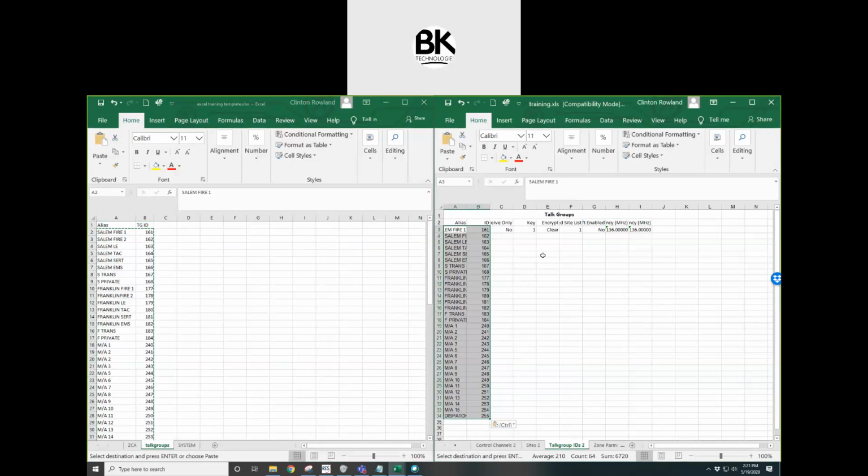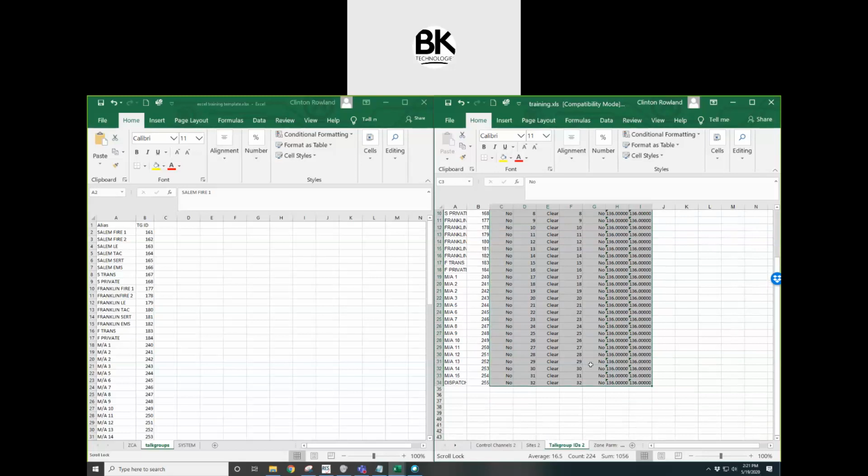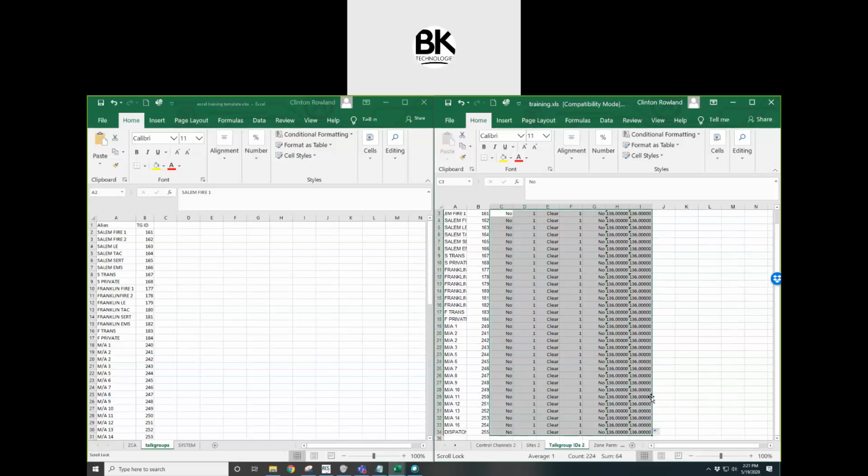But now I need to fill in the rest of the information for receive only, key, encryption, site, enable, and so forth. So what I'm going to do is select this first one, scroll across, change to a solid plus sign, and pull it down. Now you notice that when I pull it down, it increments those numbers. That's not what I want. So I'm going to go to my box here, and instead of fill series, I'm going to select copy cells. So now they're all copied.